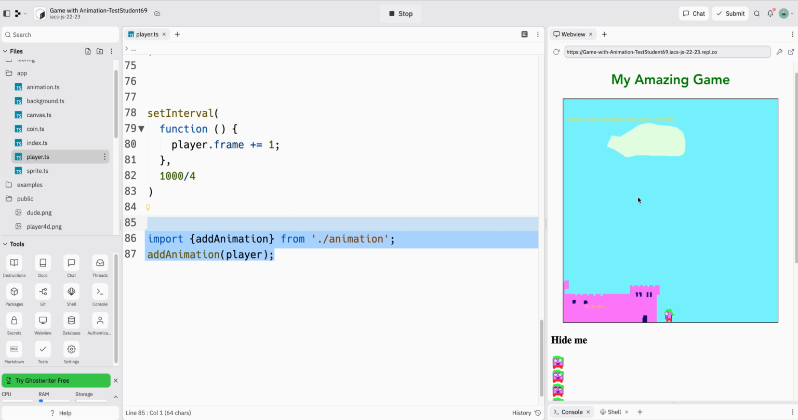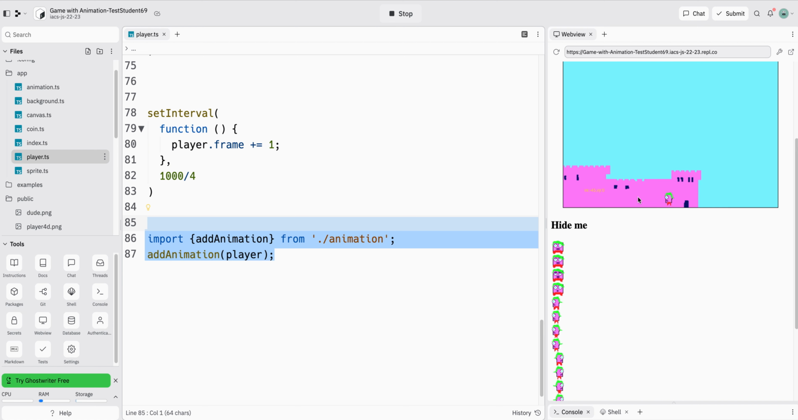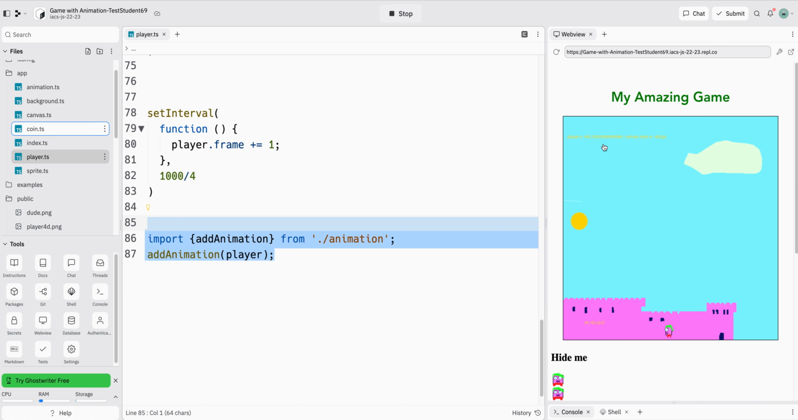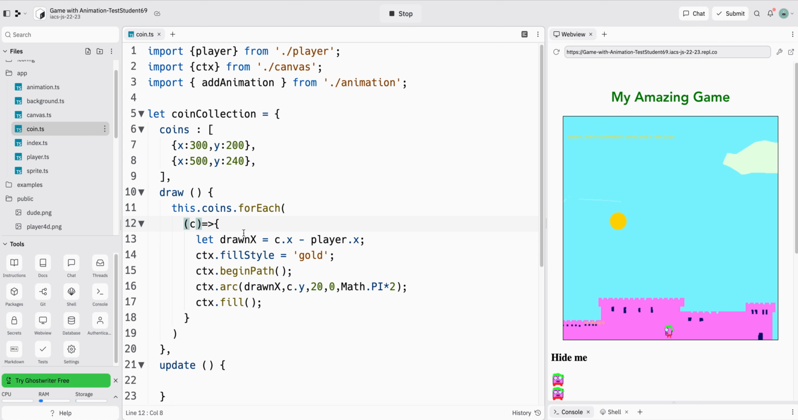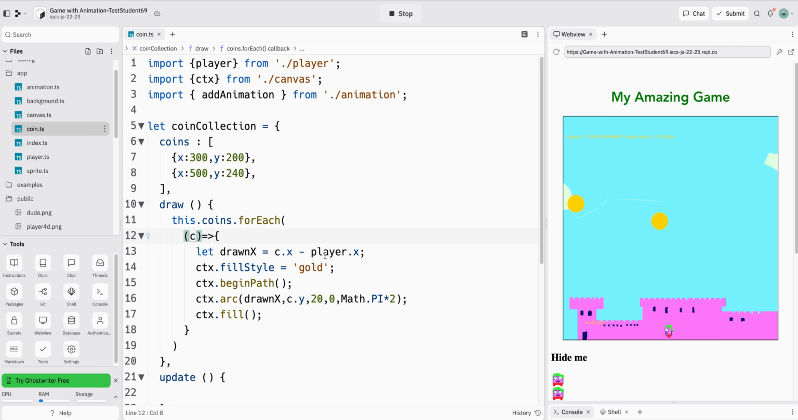So now I can add two objects to this world. I calculate their position in terms of my player, hence the c.x minus player.x. And I just know where the coins are. And I know where my player is. And next up, of course, I can do collision calculations to see when my player hits the coin. Awesome.